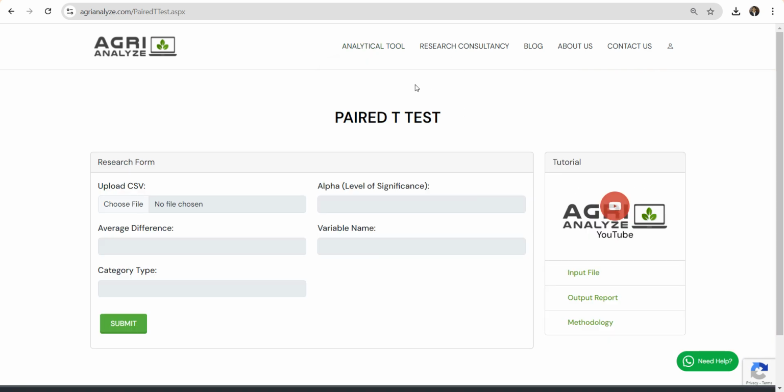So this will land on this page. This is the YouTube video. If you get stuck somewhere, you can take help from here. The input file that I am showing you will be shared here. The output file that will be associated with that input file will also be shared here, so that you can get the idea what output you are expecting. And in methodology, a solved example will be attached so that you can see step by step what computation has been going on behind in Agri Analyze.